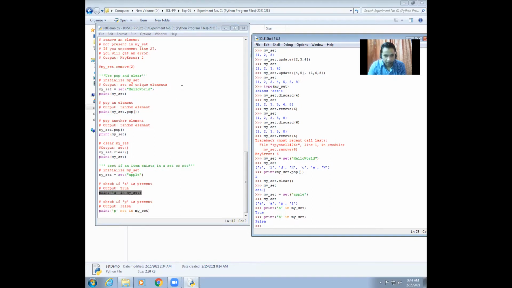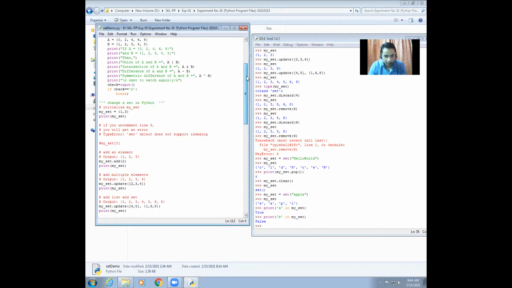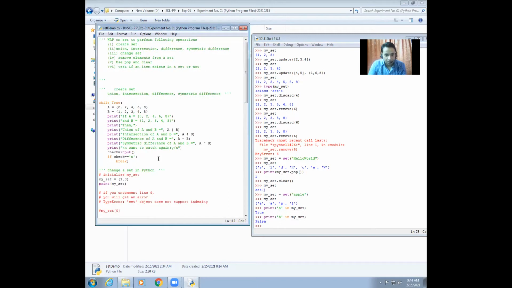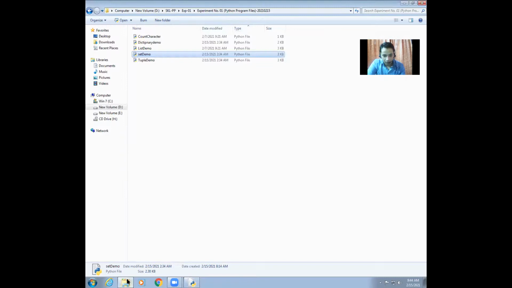So here we have understood the set, how to create the set, what is the meaning of intersection, difference, and symmetric difference, how to change the set, how to remove an element from the set, how to use pop and clear, what is the difference between them, and how to check whether a particular element is available inside the set or not. Next, we are going to discuss the tuple.